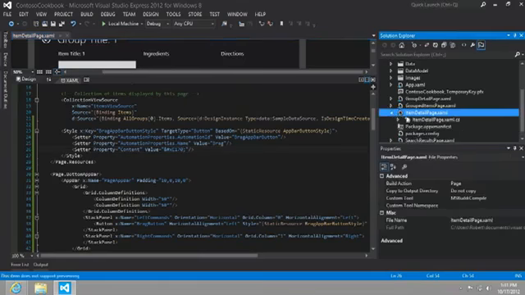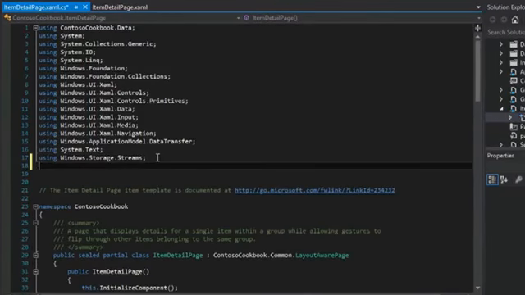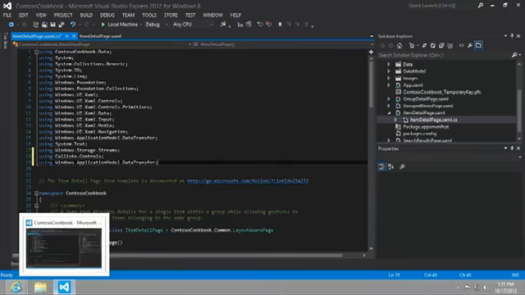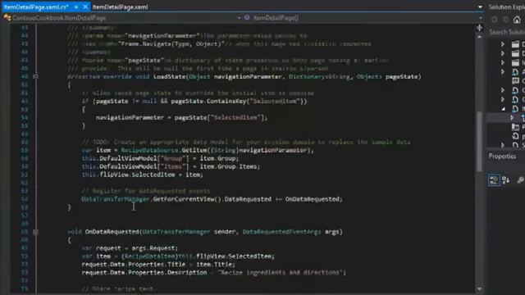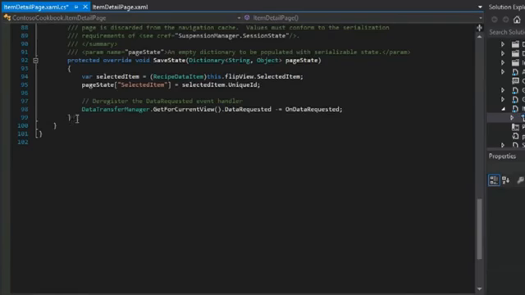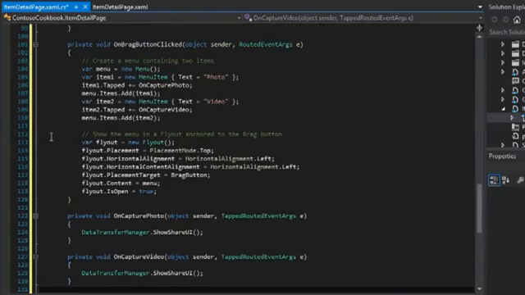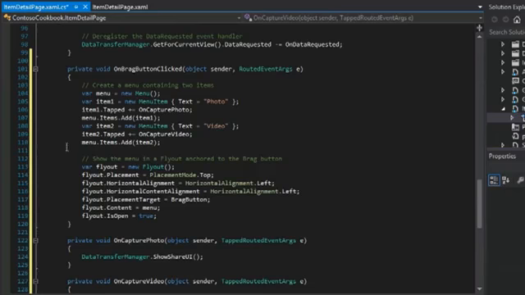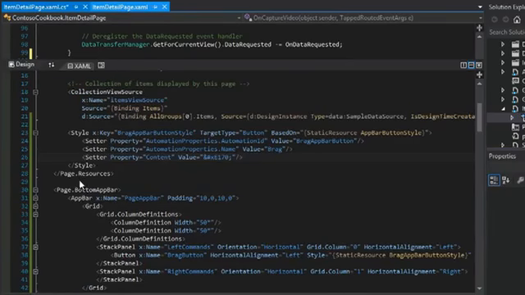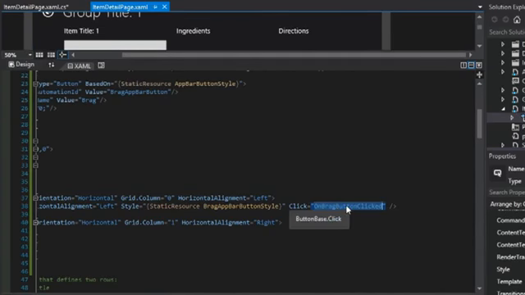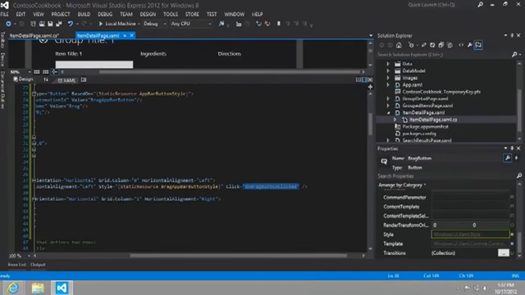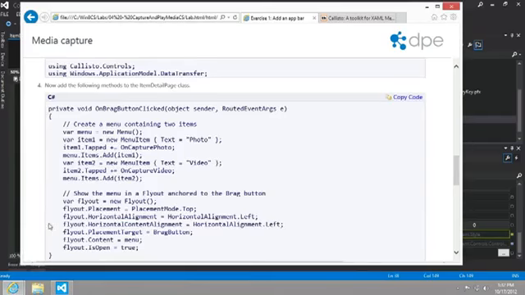So let's find item detail. We'll add those up here. And then next up, we're going to create an on brag button clicked event handler. So let's just go to the very bottom here and add that in. And so if we look back at the definition for our app bar and we take a look at the button, there is a click event defined, and the handler is the on brag button clicked. Okay. All right, let's continue on here.